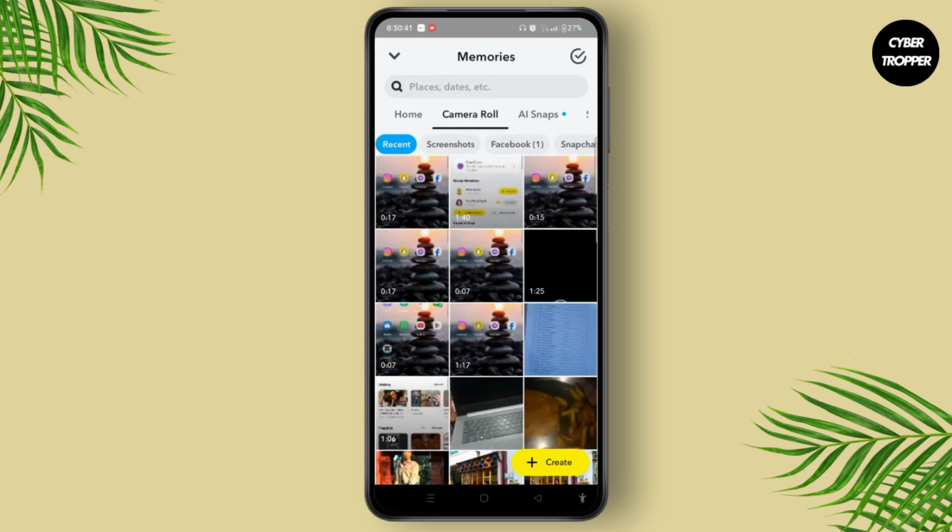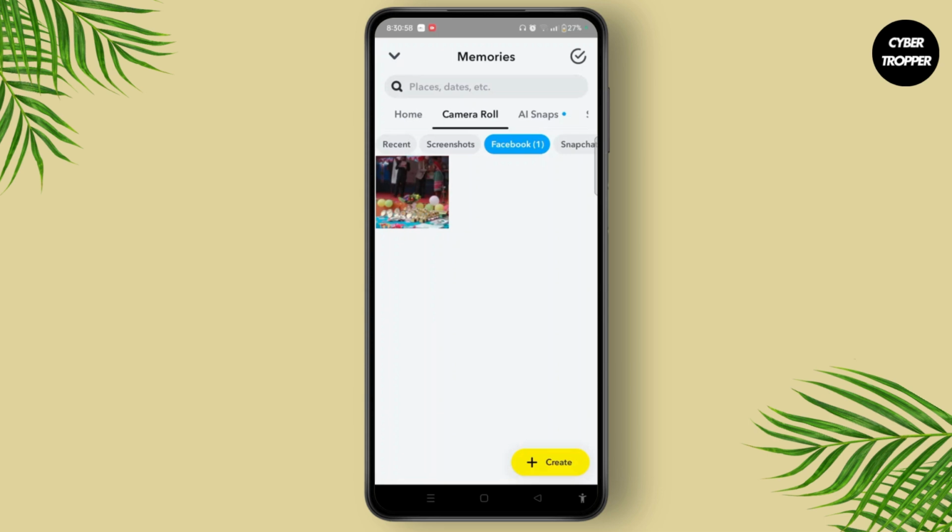So these are all your camera roll photo or videos. You can easily swipe and look for recent screenshots, Facebook, Snapchat and my albums and many more. Here you have different options. You can choose from any of the album given here and then choose a photo or video.